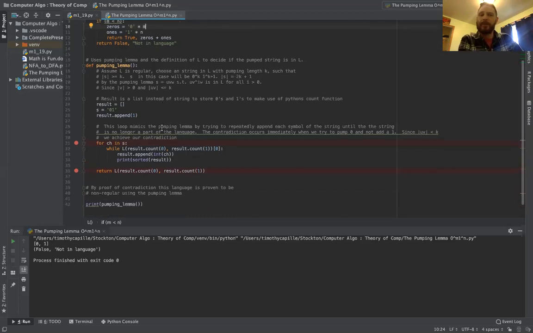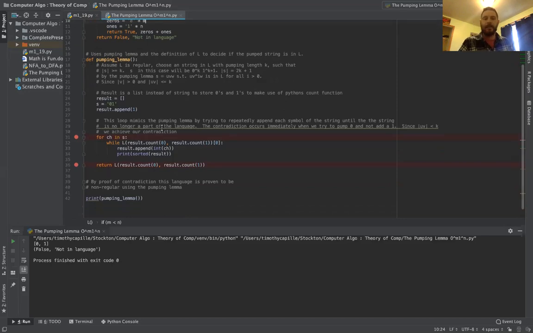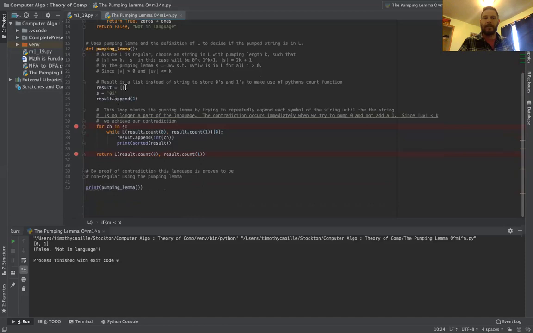So we start off by storing the string that we're going to create as a list. The reason for that is because we can make use of the Python count function to see how many zeros and ones have been appended. So S simply here is the alphabet, or in this case, the way we can pump them. It has to pump all zeros first, or we can pump all ones. It's just used for the loop itself.